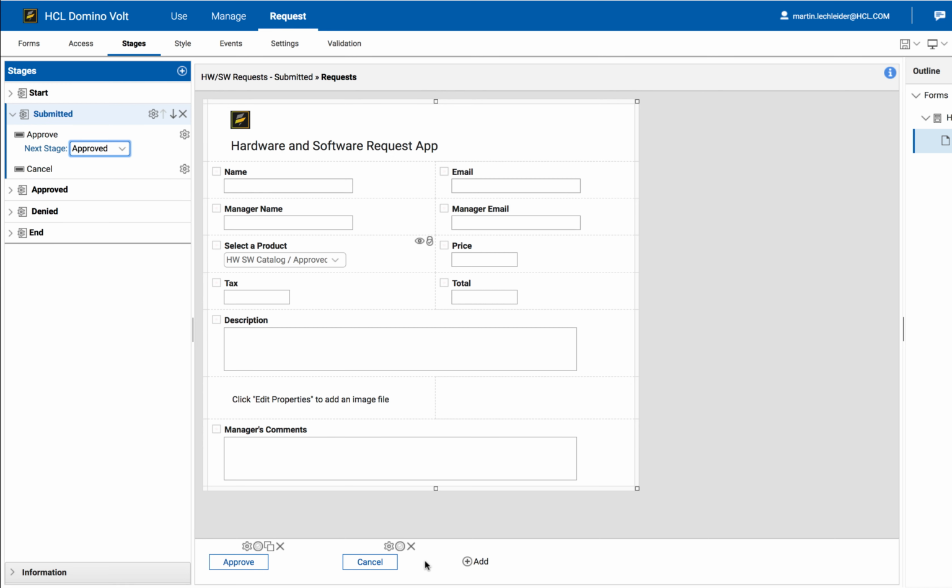And if you look down at the bottom, this is where you can add and delete actions and set their properties. So I'm going to delete the cancel button. I'm not a fan of cancel buttons. And then we're going to add another submit button, and we're going to call this one deny.